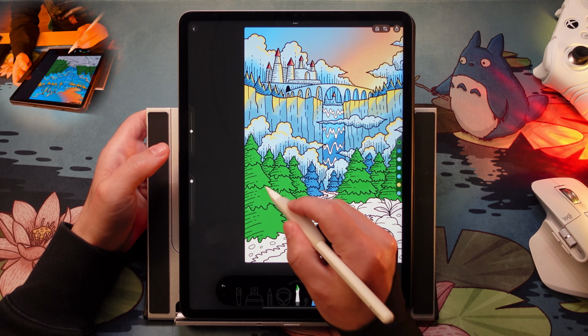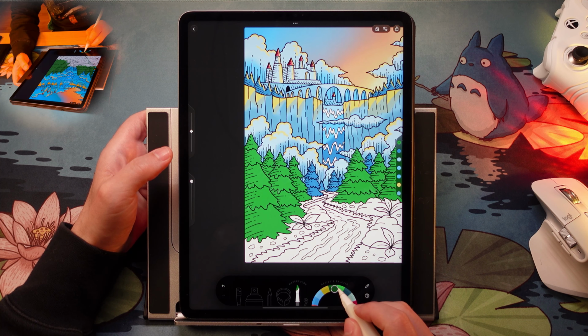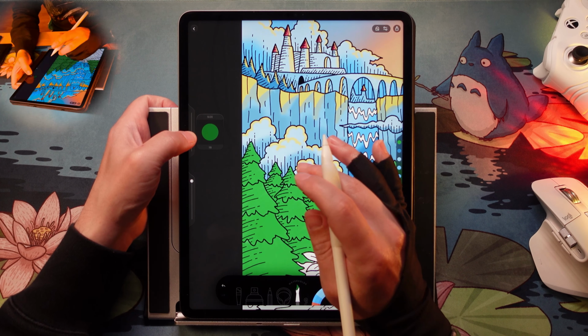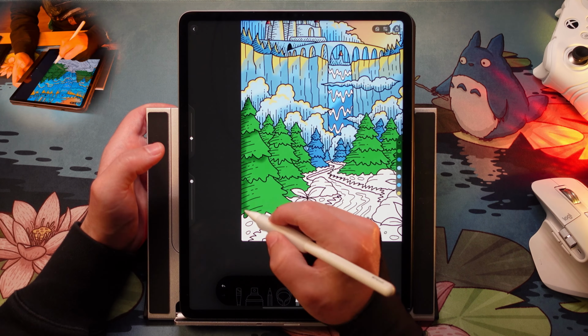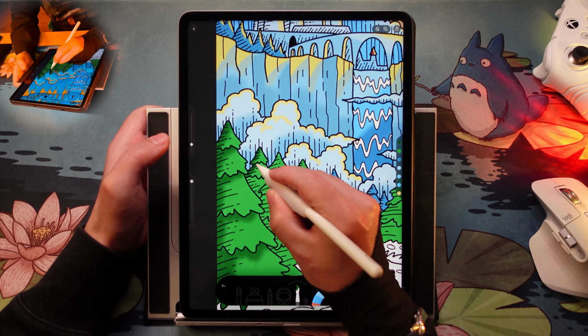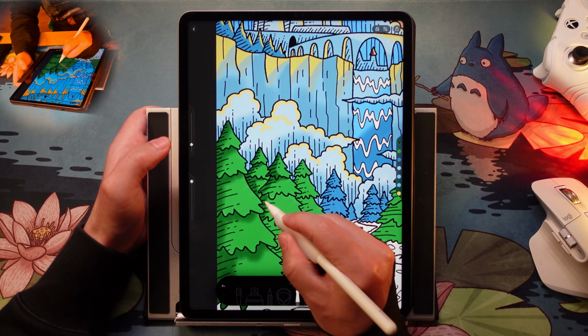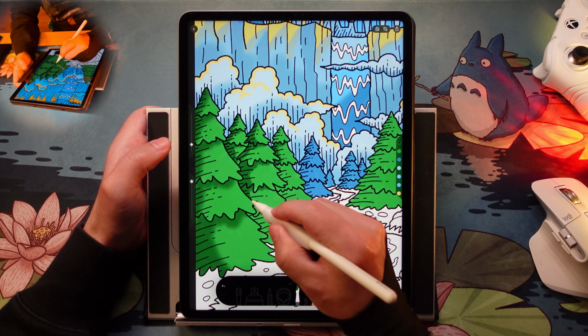Okay, now the shadows of the trees. Select a darker green, and as before, take the horizontal lines as a reference for the shadows. I am going to speed this part up a lot because it's very long, but you can see how I paint the shadow only on the left side of the trees.